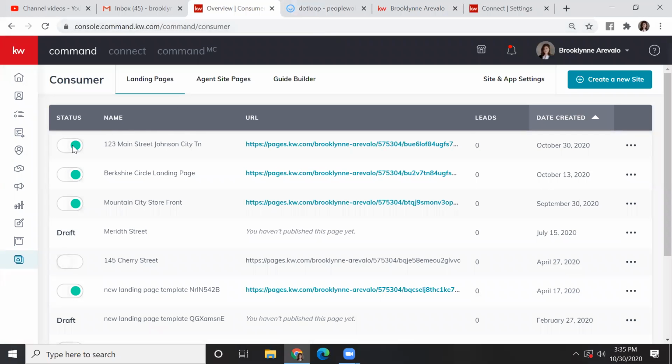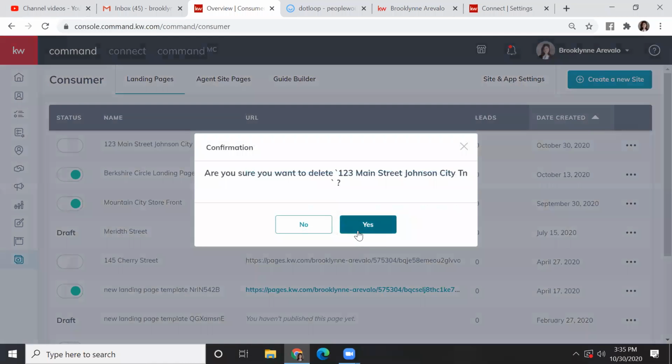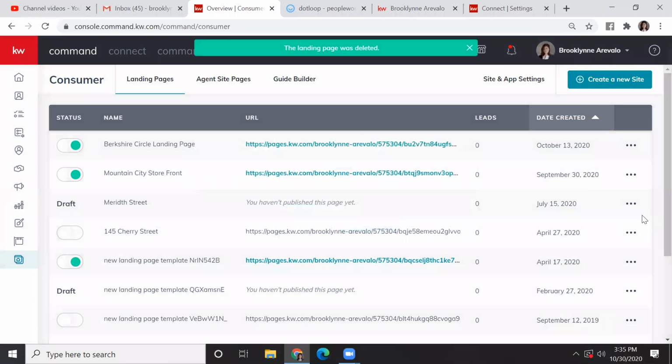Again, we'll use the toggles to turn it on and off. And if I want to delete it, I can use the 3 little dots to the right, click delete, yes, and it's gone. So that is a standalone landing page.